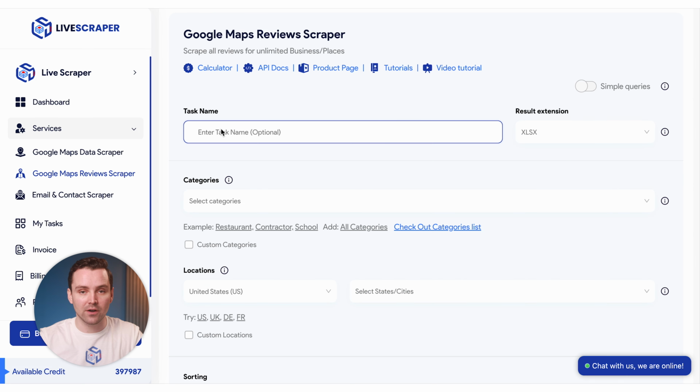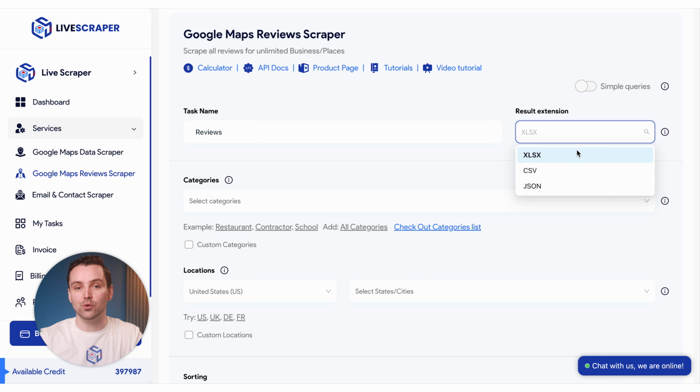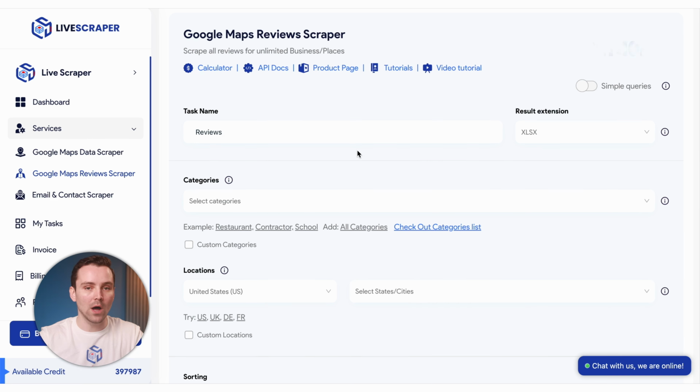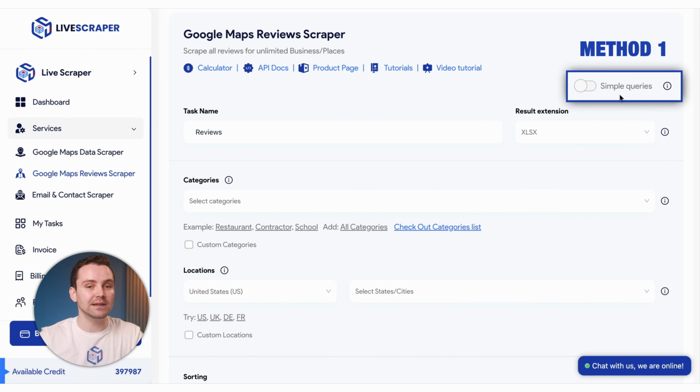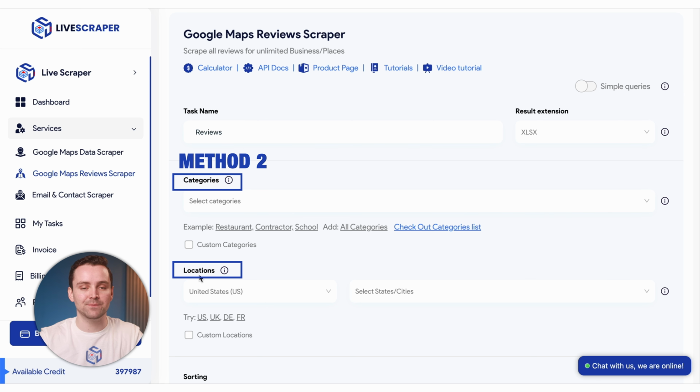Start by naming your task for future reference, to find any task within a second. Next, select the output format: CSV for Google Sheets compatibility, XLSX for viewing data on your computer. There are two ways to input data for scraping. One, simple query: use business names, simple search query, Google IDs or place IDs. Two, categories and locations: select a business type and location directly.